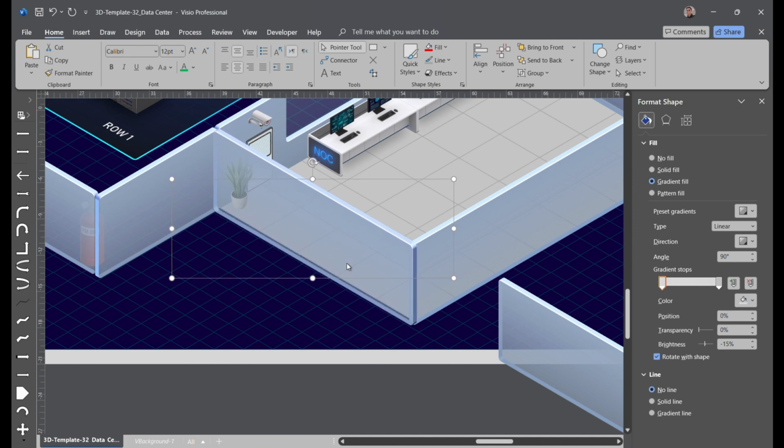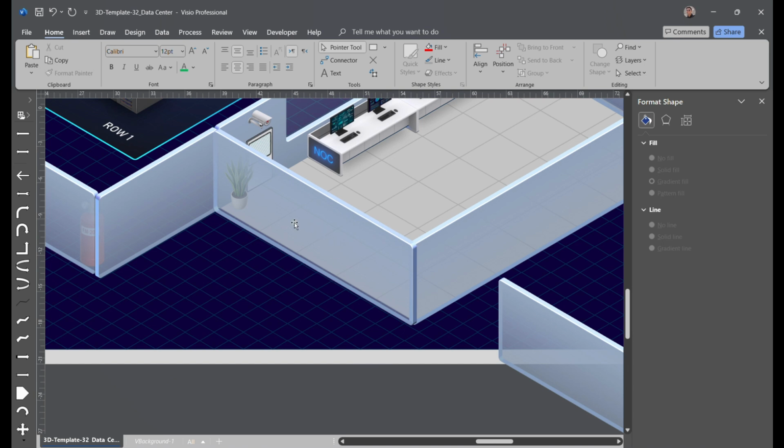That's it. So this is how you can create a glass effect in Microsoft Visio.